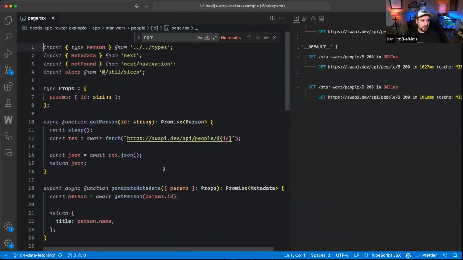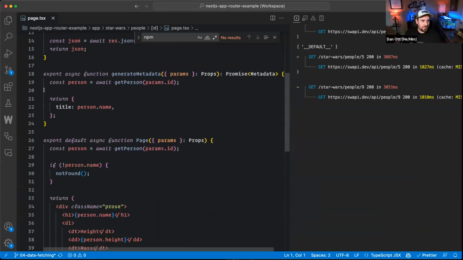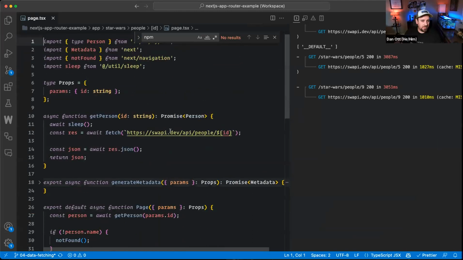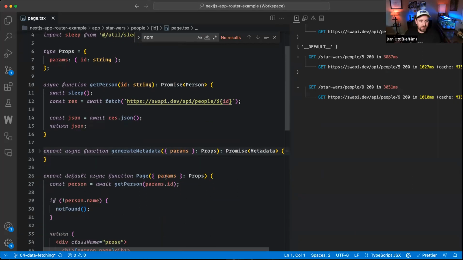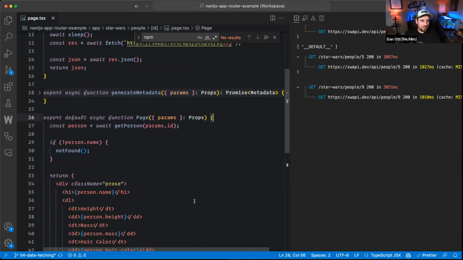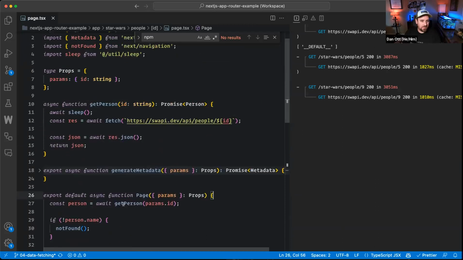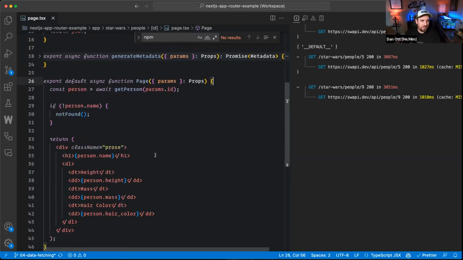Okay, and so we have a pretty similar setup here, and I'll look at this function in a second, but this one gets our params from our params route. So any route that has a dynamic segment gets passed this params object. And then here, again, we're just calling getPerson, which is a function that just grabs the string and makes a call to the Star Wars API as well.